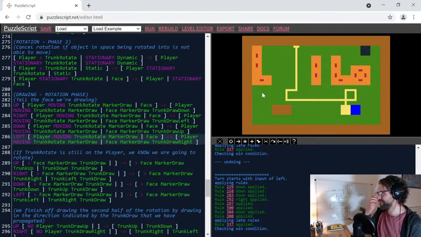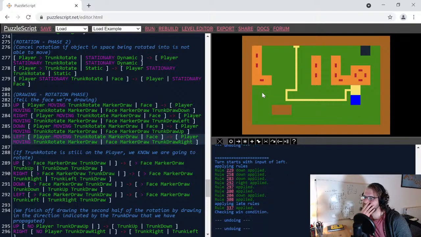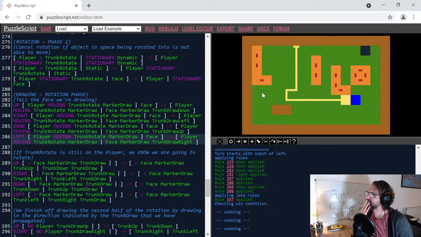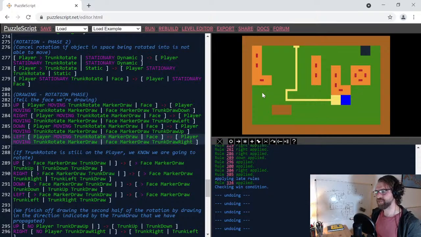Unless I make the trunk curve through the space so that you can actually have two in the same space. That would be interesting, wouldn't it? Ooh. Oh no. Really? Maybe. I'll think about that later.